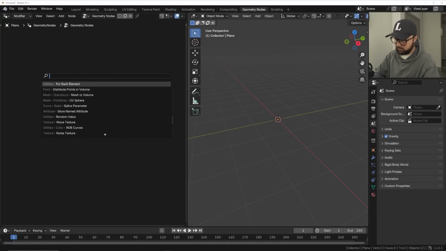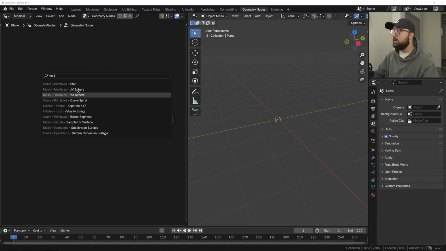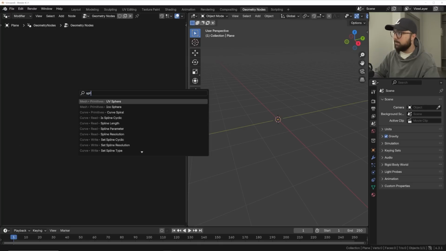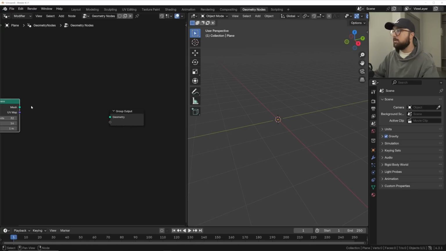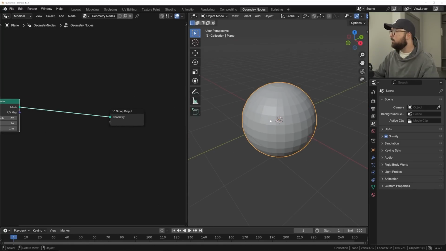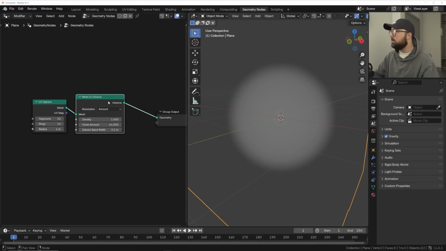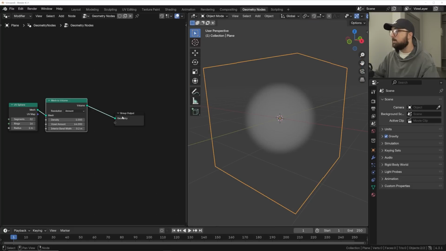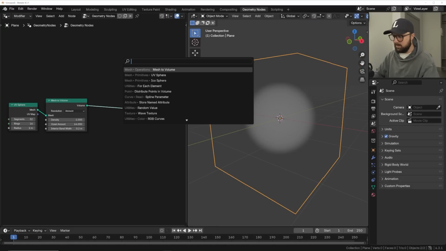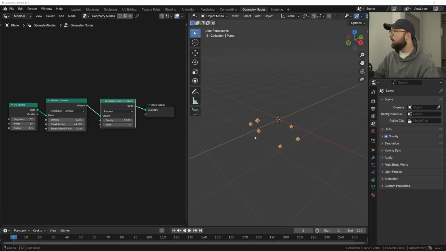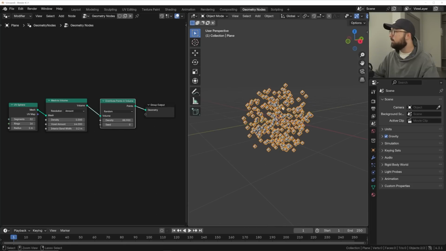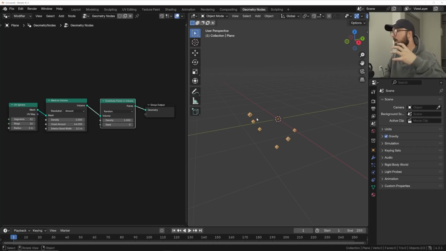So we're going to get a UV sphere, if I can type it in correctly. Cool. So let's get our UV sphere, plug it in, and we'll zoom in here. And then we'll get a mesh to volume node, and that's going to allow Blender to recognize there's actually something that can go on inside of it. And then we're going to get a distribute points in volume, and now we can get all of those points to be hanging out with each other within the volume rather than connecting on the shell.